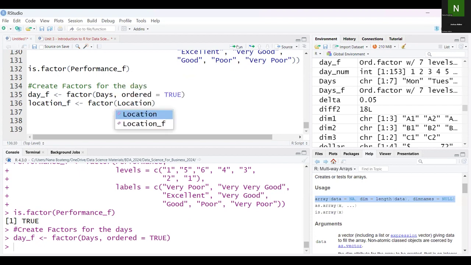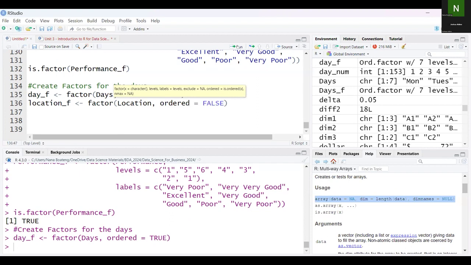As for location, whether it is Accra or Tamale or wherever, it is not ordered. It is a categorical variable, but one does not come before the other. So for the ordered argument, we can say that this one is false. So let's run this.